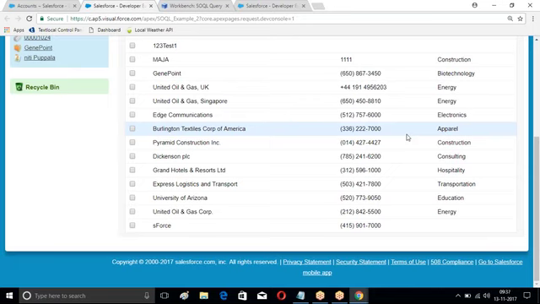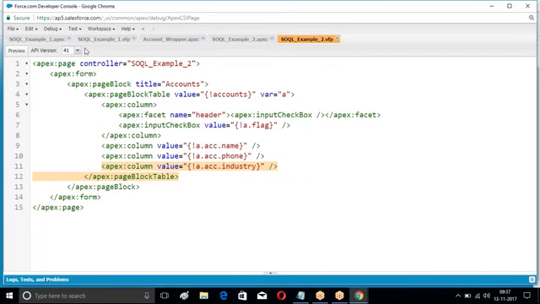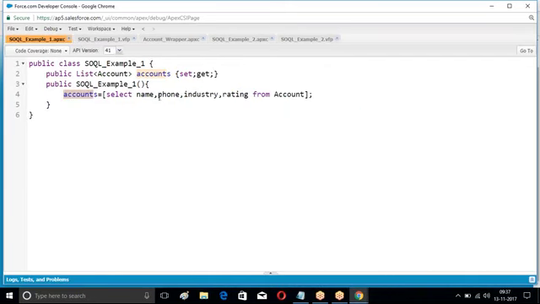What is the next one? Get the data in ascending order. Get the data in descending order. So how do you apply this? Basically, we already have a SOQL query: select name, phone, industry, rating from account. So here I am giving buttons.